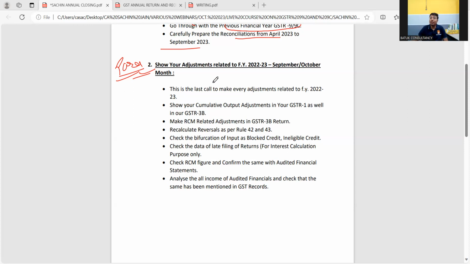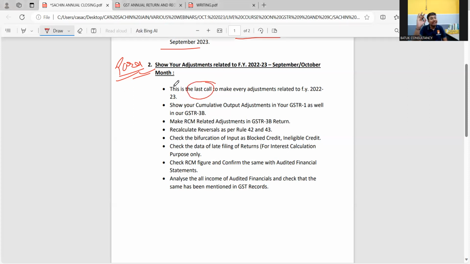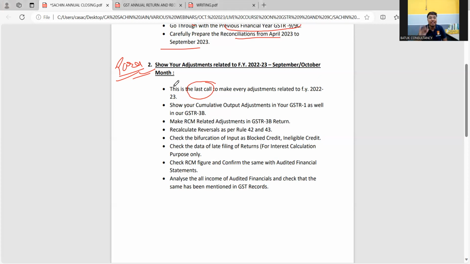Now, as we all know, this is the last call. That is, September and October month is the last call to make the adjustment related to financial year 22-23. Because after that, if you want to make any adjustment, in that case, you need to take the help of GSTR 9 and 9C.